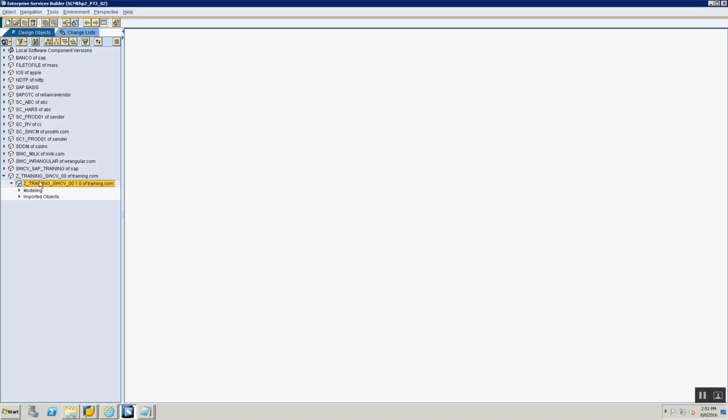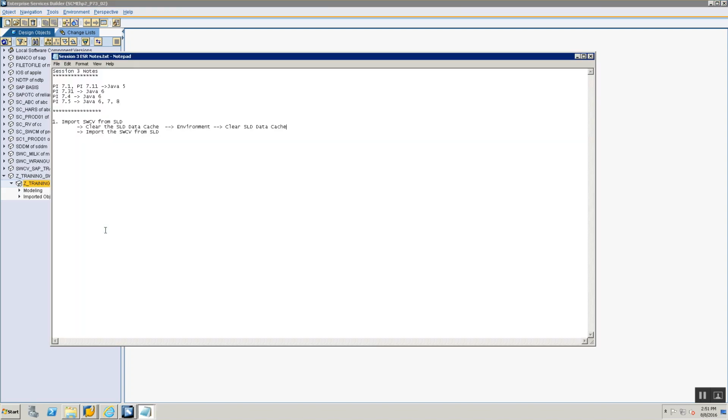SWCV training, SWCV underscore 00 was the name of our software component, and 1.0 was the version of our software component. So this is the first version of this software component. All right. Okay. So with that, what have we done so far?